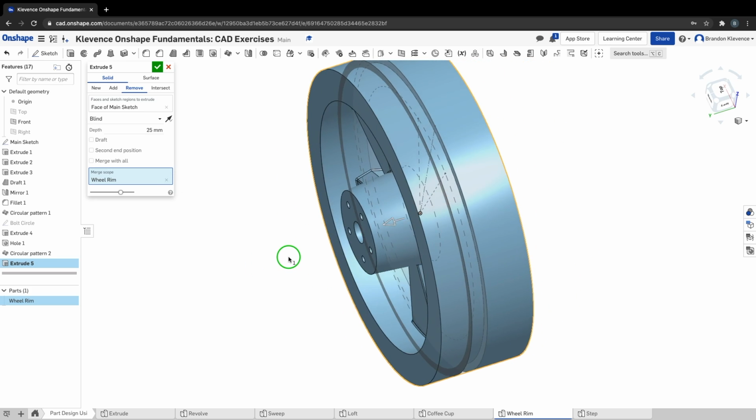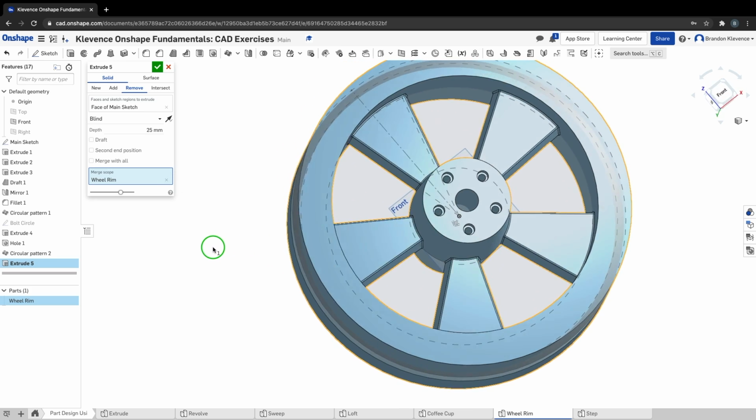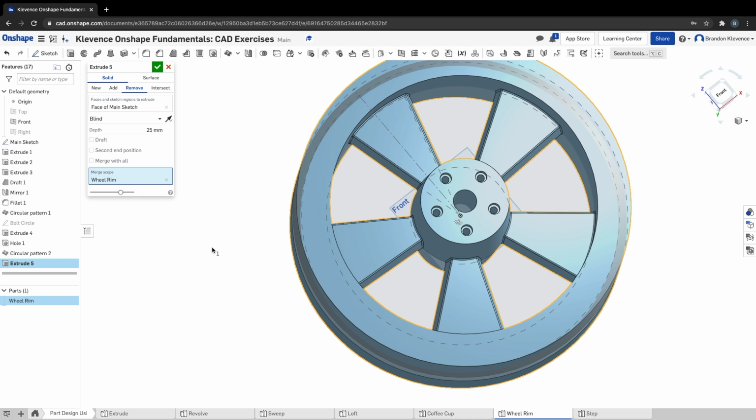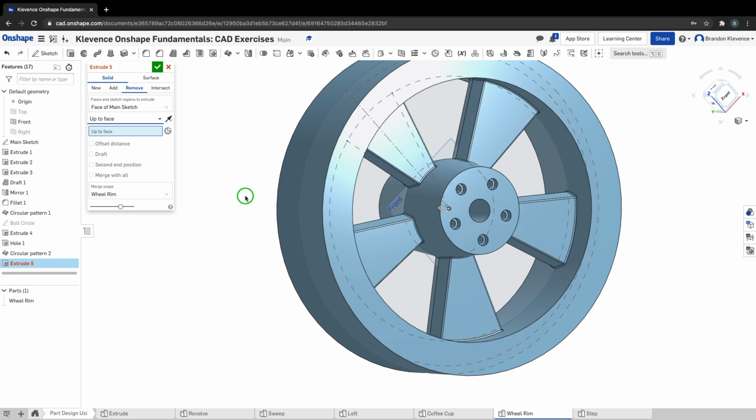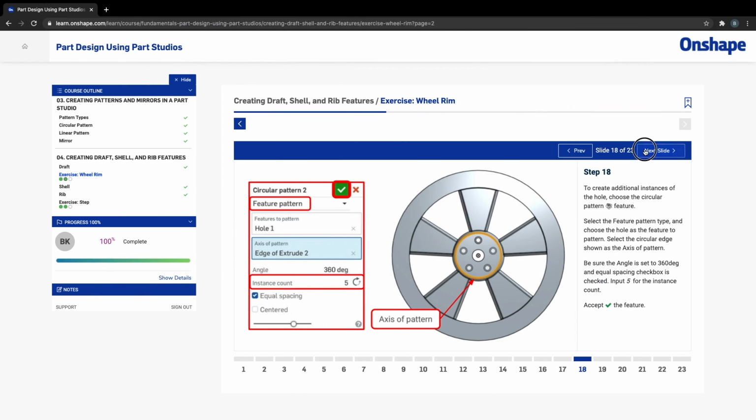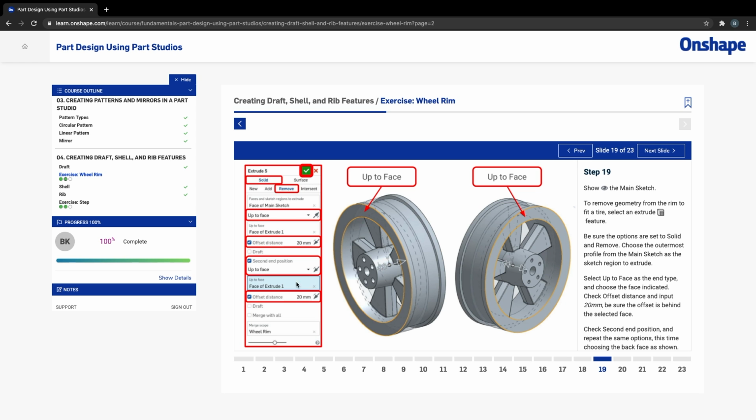Now, we need to make it so that our end type is up to the face. Now the end type, if we look at this, and again, I'm on step 5 right now, so we're just kind of reading through this list.